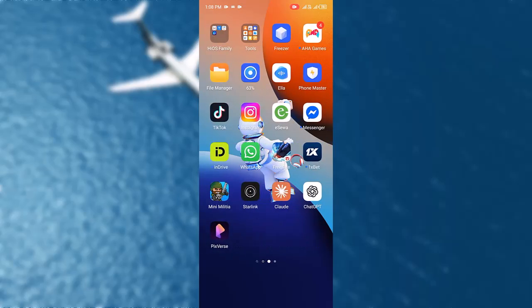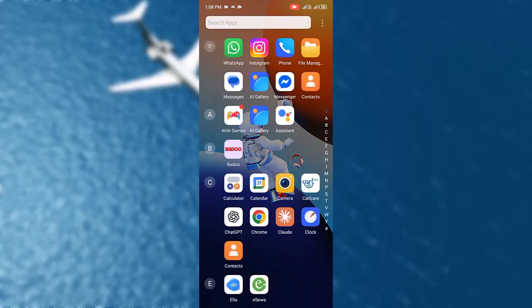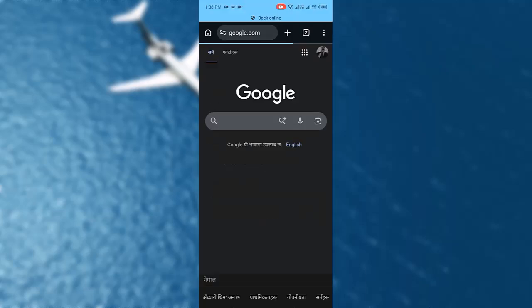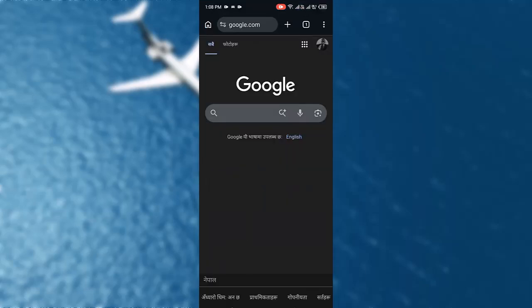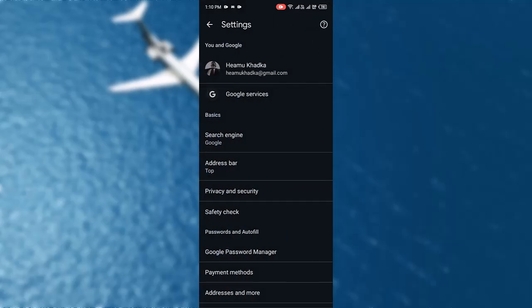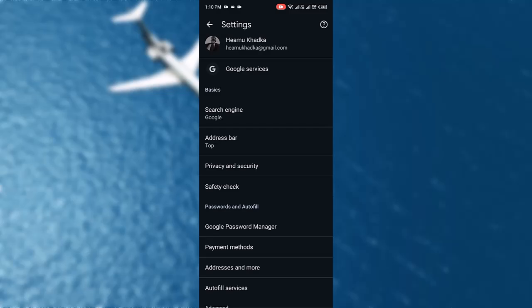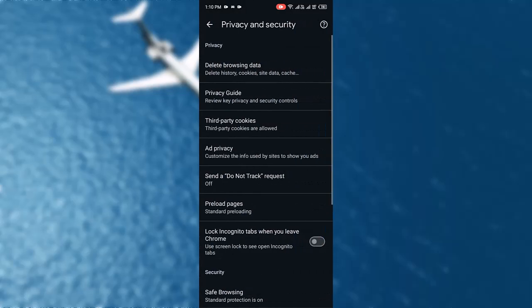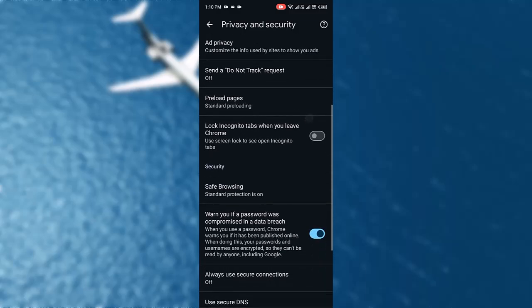Open the Google Chrome app on your phone, laptop or any PC, close all the tabs, then click on the three dots at the top right corner. After clicking on it, you will see many options like search engine, address bar, privacy and security, safety check, password autofill and others. Click on privacy and security, and after scrolling down, click on it.